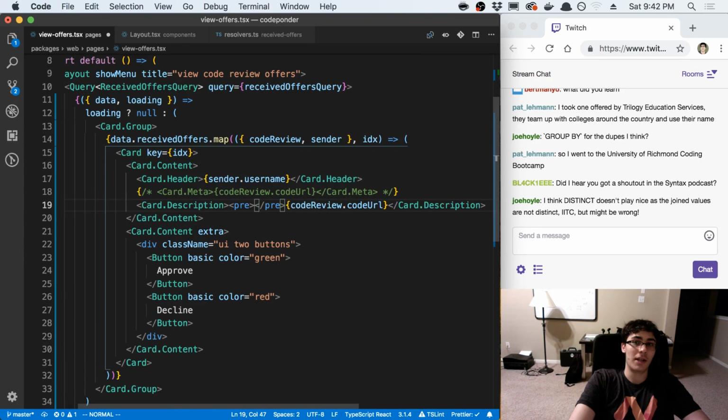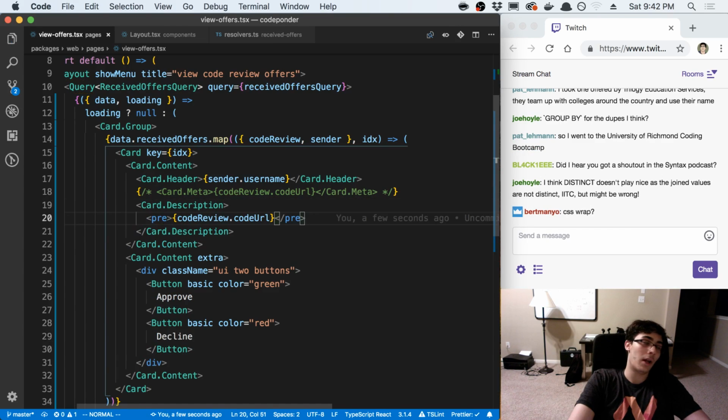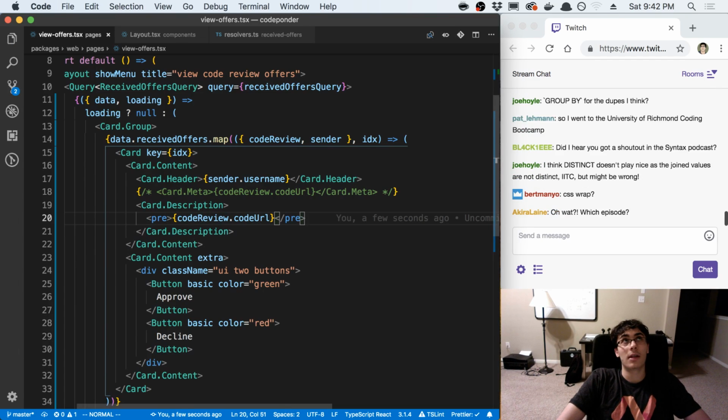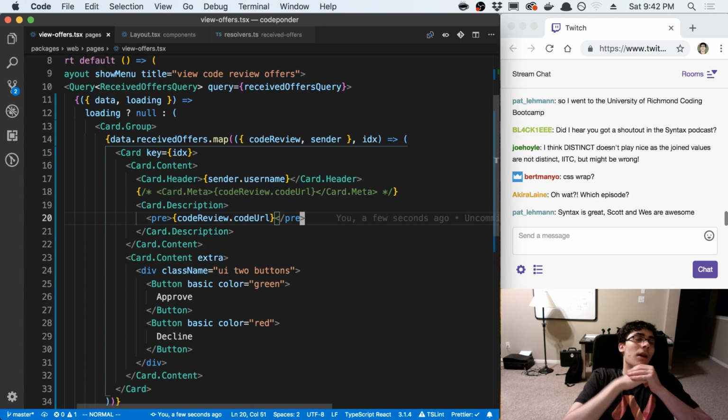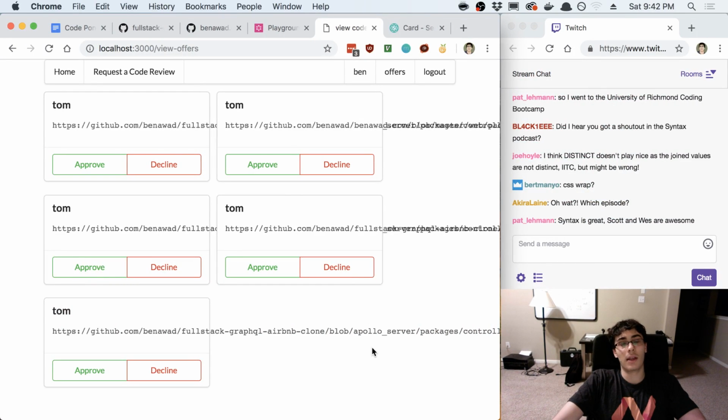Maybe I wrap this in pre-tags. I think distinct doesn't play nice as the join values are not distinct. Well, what I wanted was to say distinct on. Yeah, I don't know. I guess I'm gonna have to look at the SQL and then decide there.